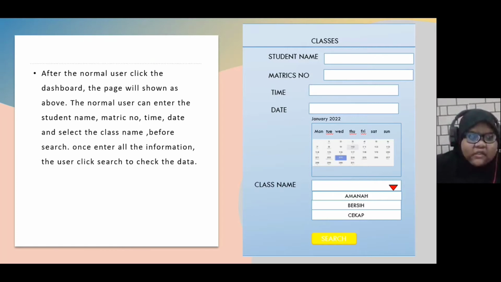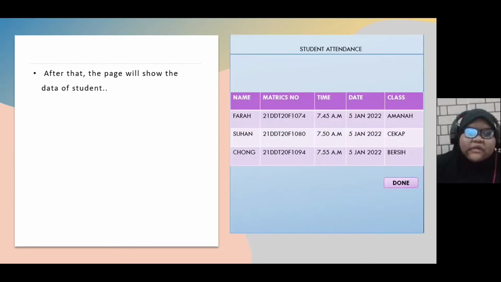Before searching, enter all the information. The user clicks search to check the data. After that, the page will show the data of students, as you can see, like this.